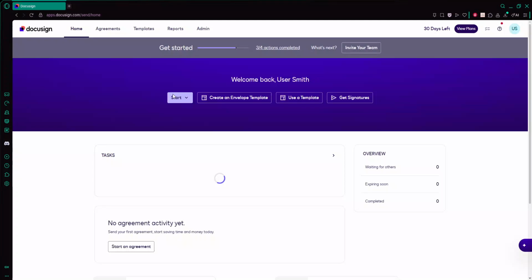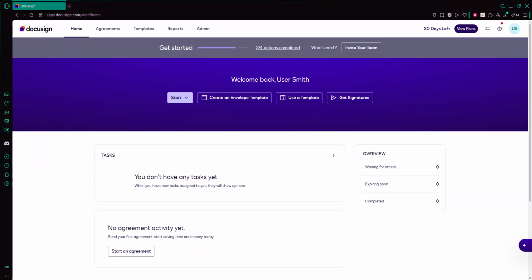In this video, you'll learn how to apply a template in Docusign. By the end, you'll be able to quickly send out documents using a pre-made template without having to rebuild the same forms or fields every single time. This is especially helpful if you regularly send the same type of agreement, contract, or form and want to keep things consistent and fast. Let's start from the main Docusign dashboard.